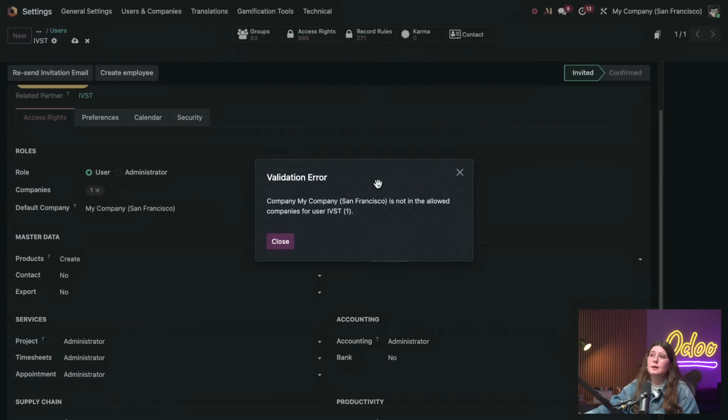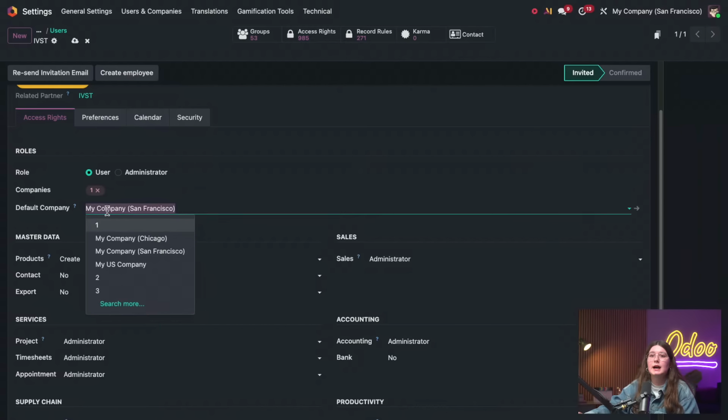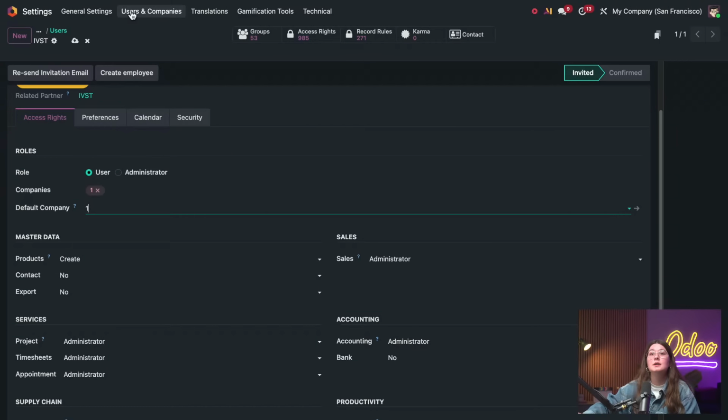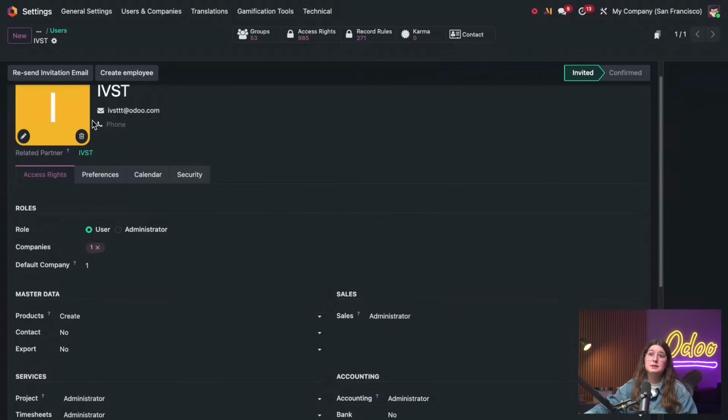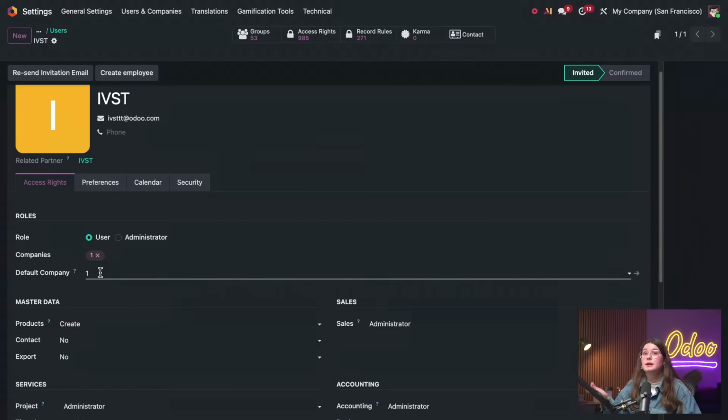Yeah, this is a validation error, probably because I removed the other company and there might be something already tied. I'll change the default company to be 1 as well, and see how now I don't get any error. I can say this new user has access only to the branch 1 and to the default company whenever they're logged in. I mean, it's the same one because they don't have access to any other company.